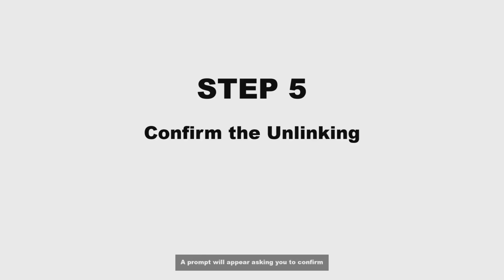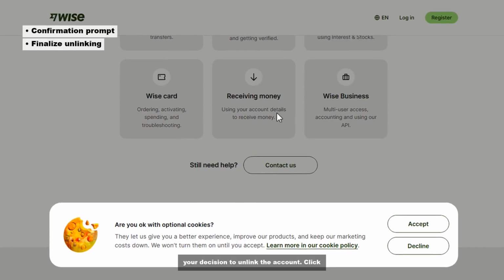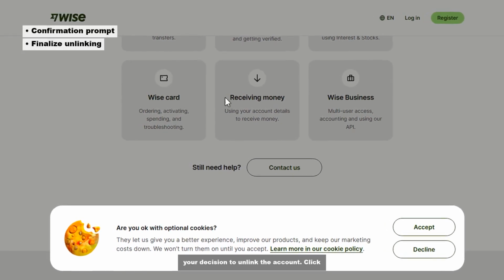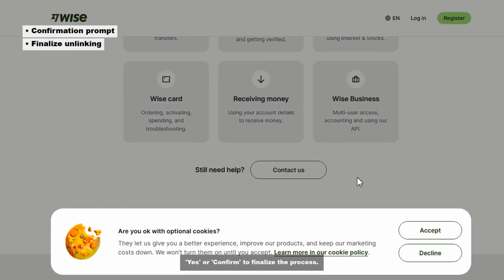Step 5. Confirm the unlinking. A prompt will appear asking you to confirm your decision to unlink the account. Click yes or confirm to finalize the process.